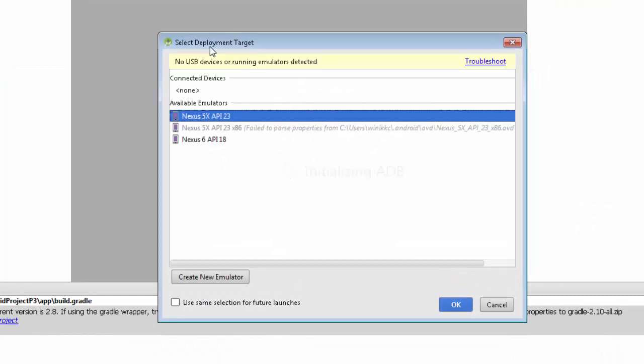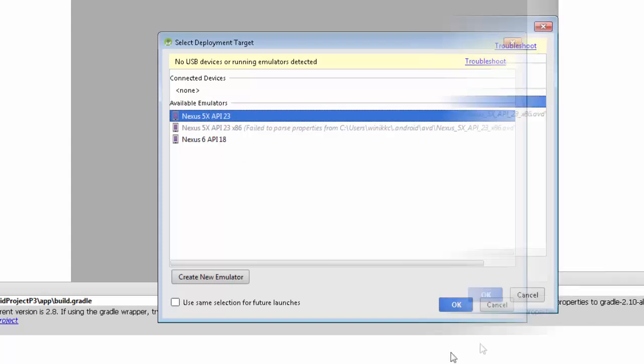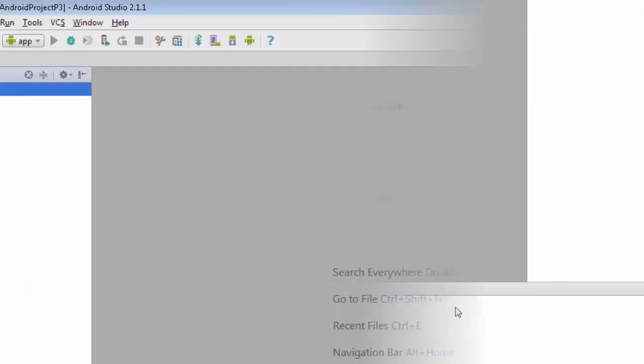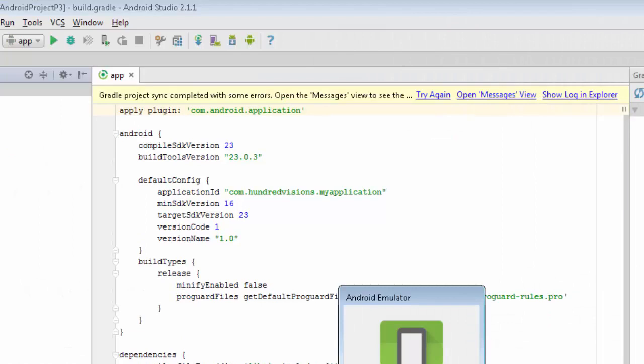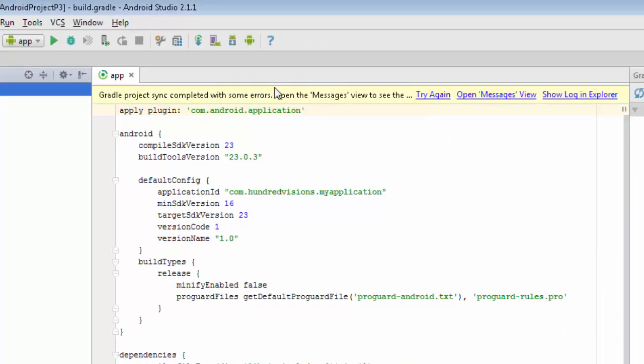So you want to pick a good one. If you have one existing, that's great. If not, you can always create a new emulator. We'll go ahead and see if we can test this thing out and see if we can get it to run. Now, it says sync completed with some errors.